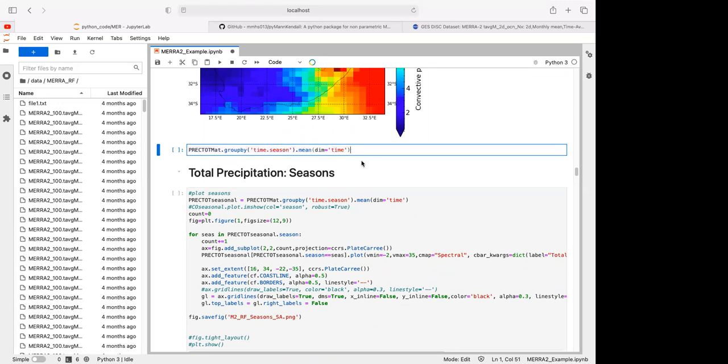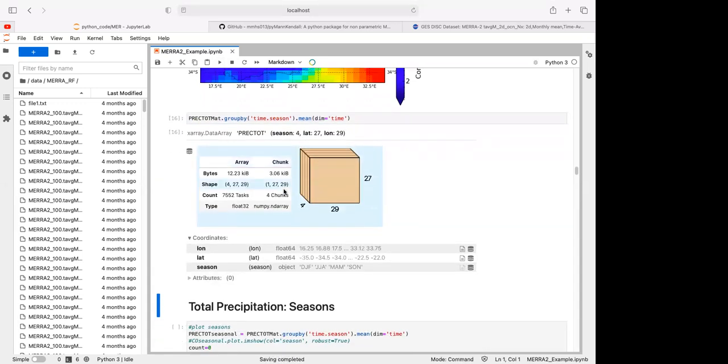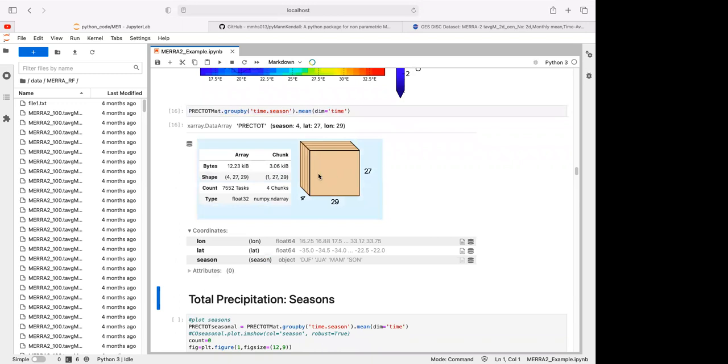But for me here, I want to have only four plots for different seasons, because it is important for climatologists to see which season has rainfall in which part of the country and so on. So this is how my data becomes if I group by season and take an average of each season.